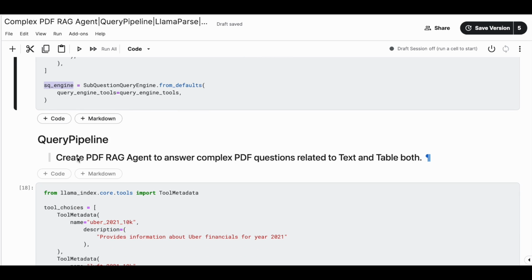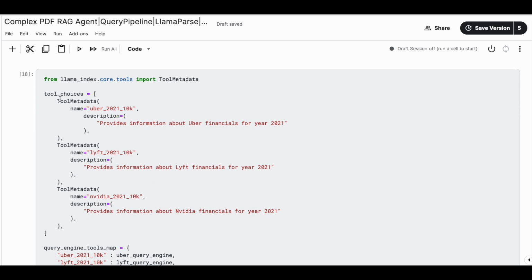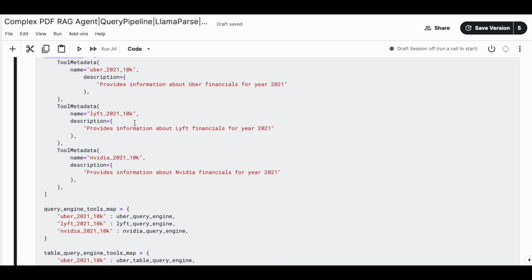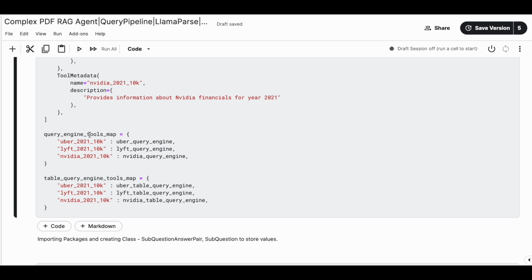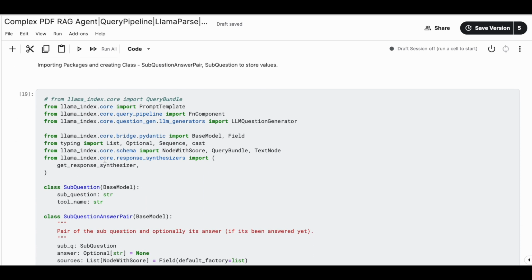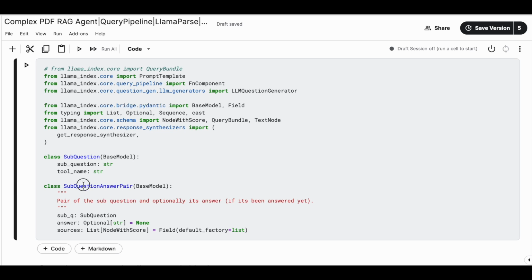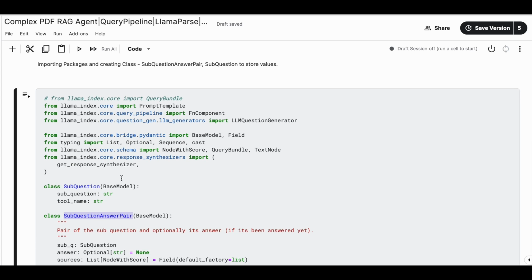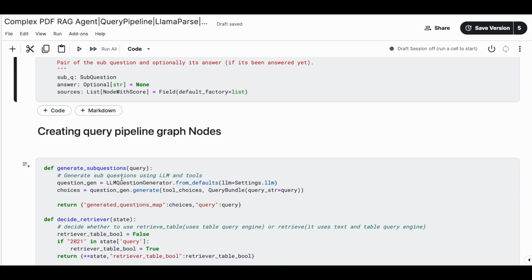Then what I'm doing, I'm just creating my own PDF RAG agent to answer complex PDF questions related to text and table both. So first, I'm creating tool choices, in a similar way. I'm passing the name of the tool and description, and I'm creating a different map, one where I'm storing the query engine which has both text and table, and this is one which has only table, and we'll see how we are using it. Then I'm creating 2 different classes, one for sub question, one for sub question answer pair. These are just to store the intermediate outputs.